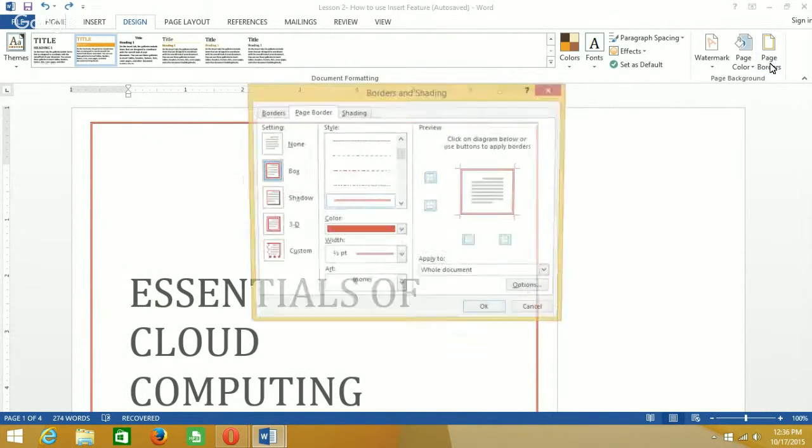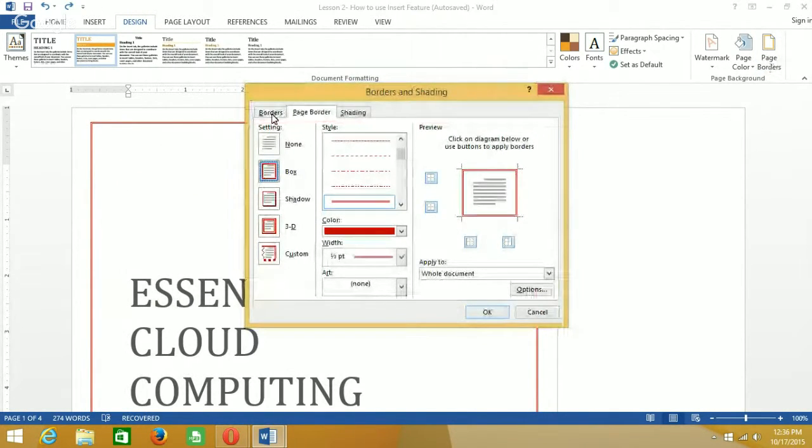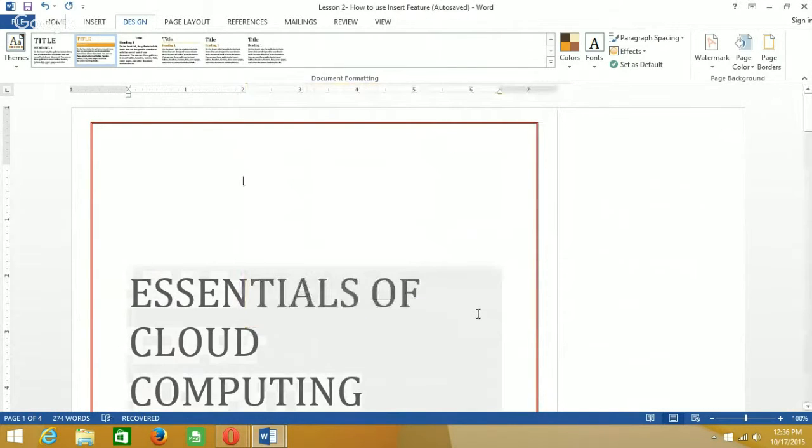So you just understand the one important thing about page borders: there will be 3 tabs here. You have to go to page border. In the page border, you have to click box. In the box, first the box, and then you have to select the style. Then you have to change the color, and then you have to change the width, and then apply to whole document, this section, first page, or all except the first page, and then click on OK. So this is how you will change the page border.